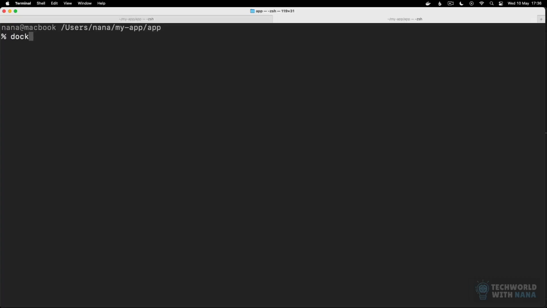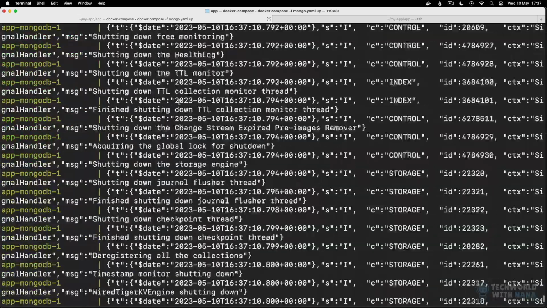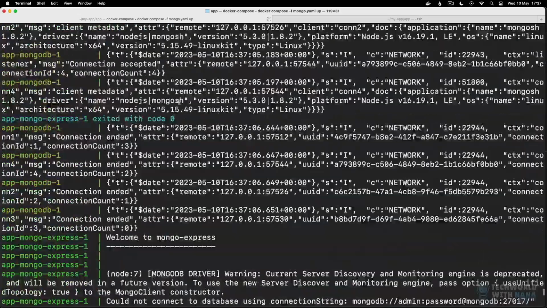So let's actually check before that there are no containers running. So I don't have anything running here. And I'm gonna start those two containers. Okay, so there are a couple of interesting things here in this output. So let's scroll all the way up.